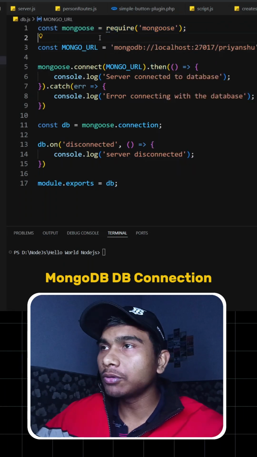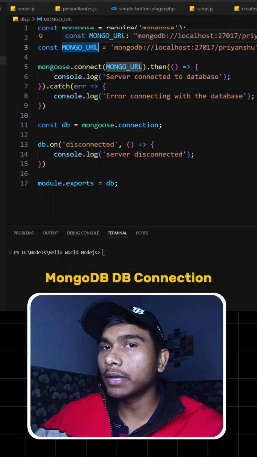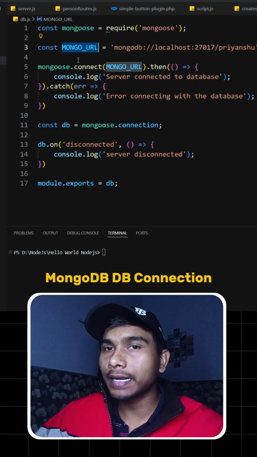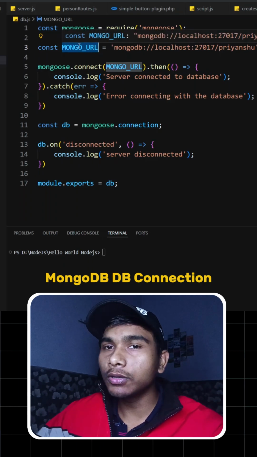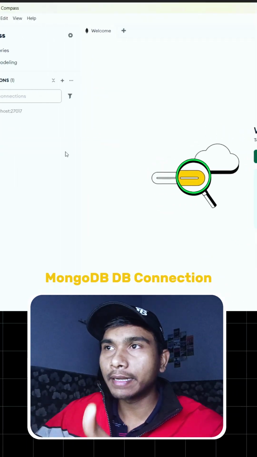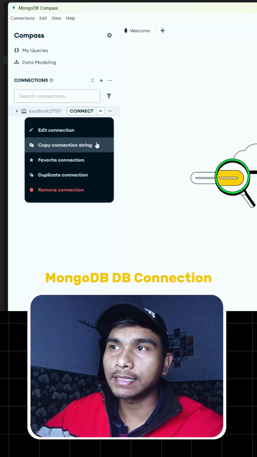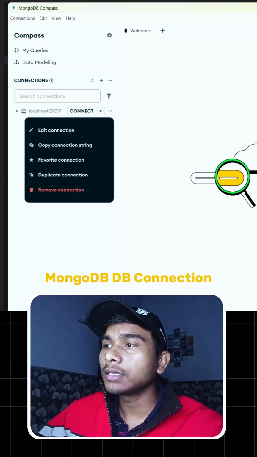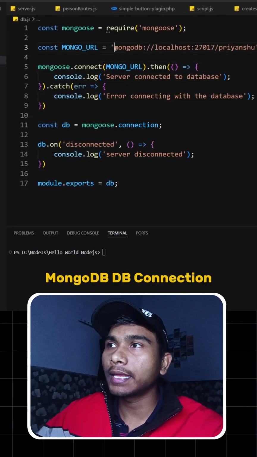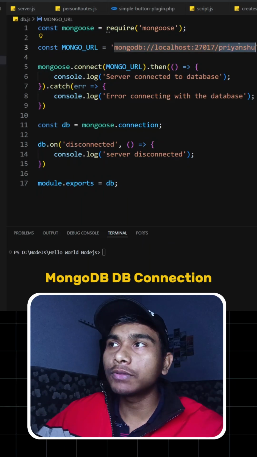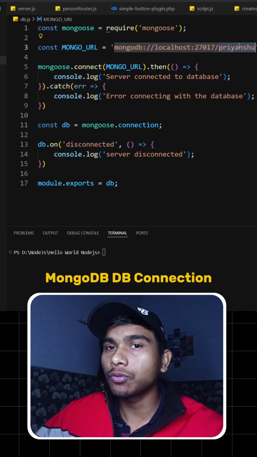Then the next thing that we have to do is define the Mongo URL. Mongo URL basically is the address of your database. So how will you get this? You have to go to your database and then just click on this and you will get the copy connection string. Okay, once you do that, you will have to paste it over here along with the name of the collection that you want to store the data into.